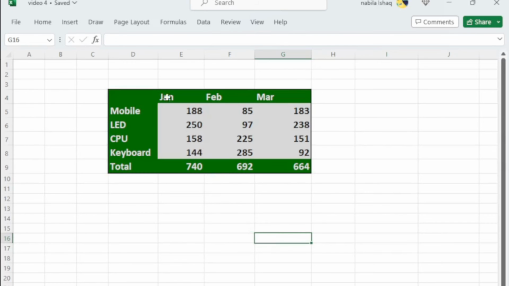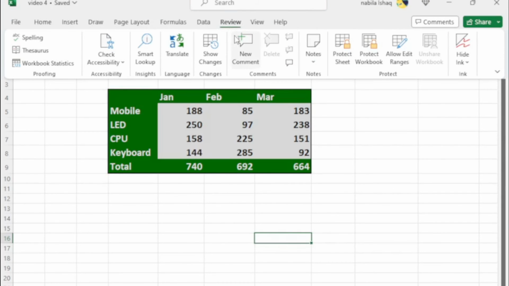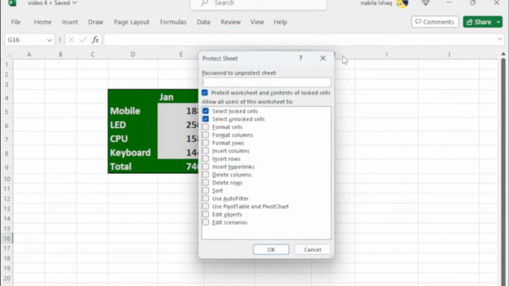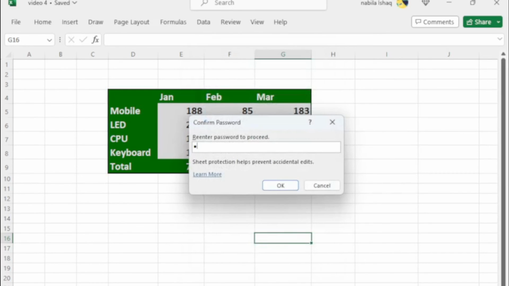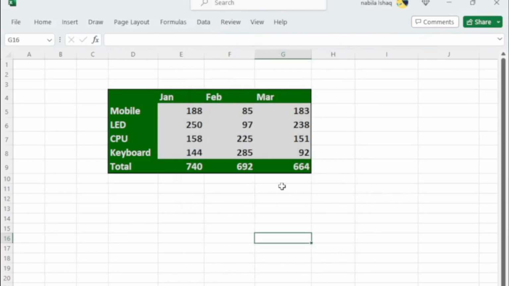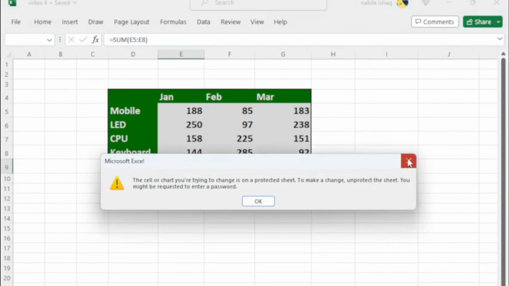Now go to the Review tab and click Protect Sheet. In the Protect Sheet dialog box, type a password and retype the password to confirm it and click OK. Now only the selected cells are protected. If you attempt to edit these specific cells, a warning box will appear.